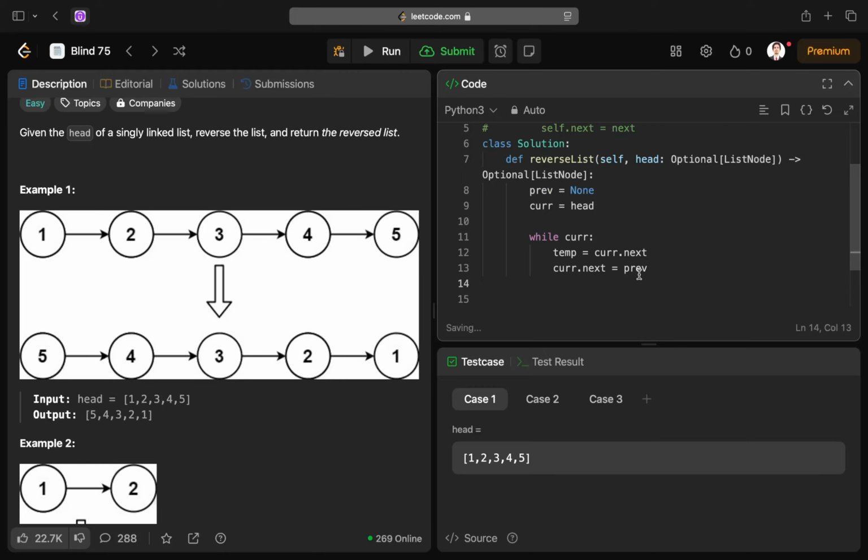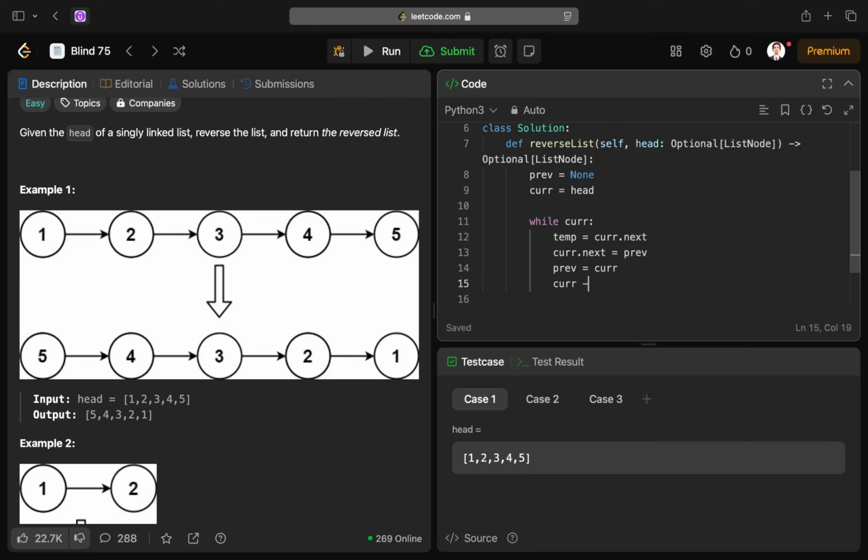So current next is previous. What we have done, we have stored this 2 to 3 in temporary, and current next, this particular arrow, we have shifted to 1. Now it's pointing to 1, and in case of 1 it's pointing to None, right? And previous equals current, and current equals temp. So basically in this step we are storing the node. Here we are reversing the pointer. Now we are moving the previous node forward, and in the last line we are moving current forward. Got it?